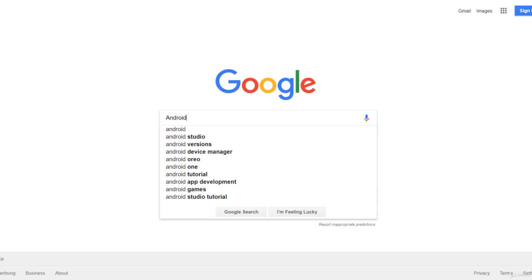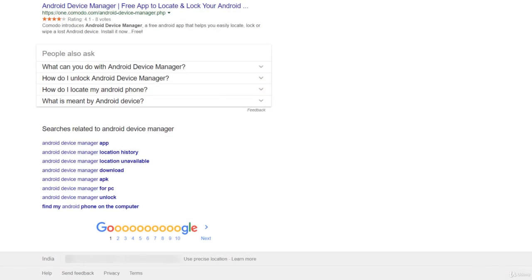See, I get some suggestions such as Android Studio, Android versions, and Android Device Manager, etc. Now I have got multiple suggestions. If I want to write any article on Android Device Manager, then I will click on Android Device Manager suggestion, and if I go to the bottom of this page, I get further narrowed down related keywords for Android Device Manager, such as Android Device Manager app or Android Device Manager location history, etc.